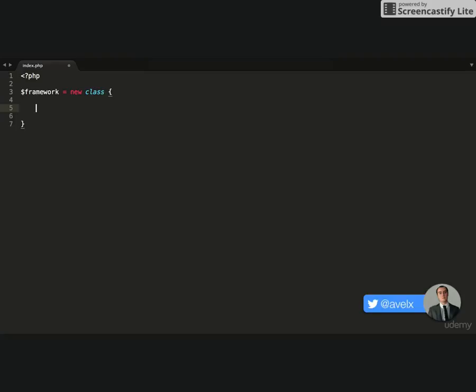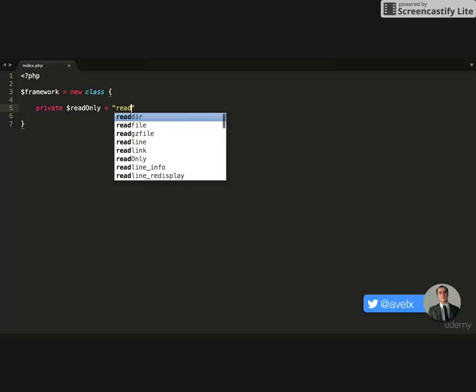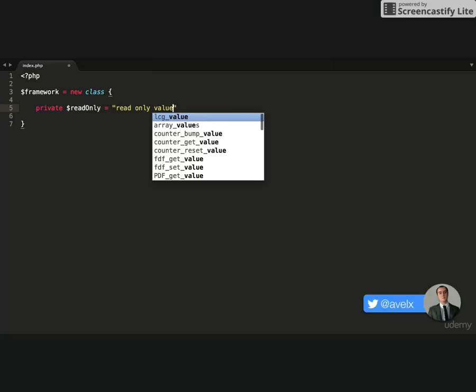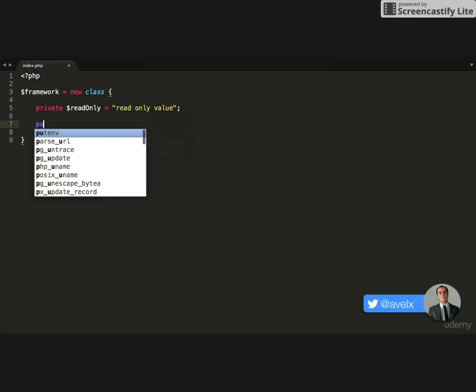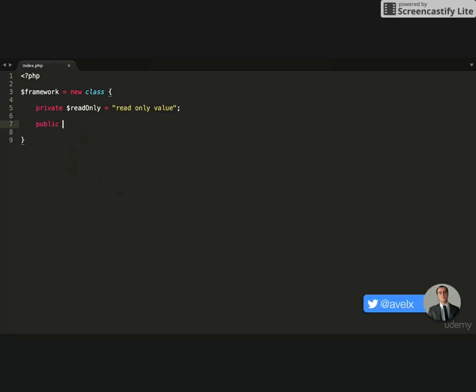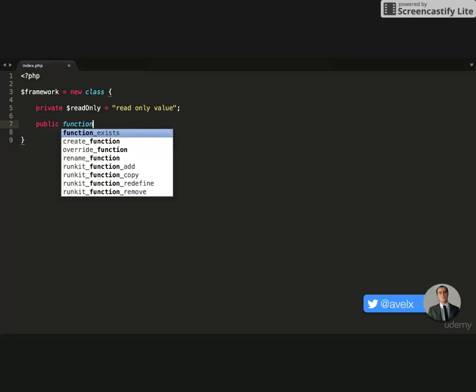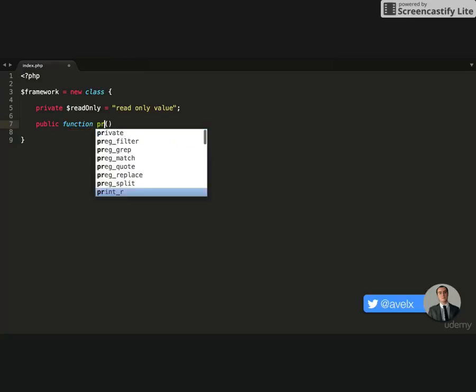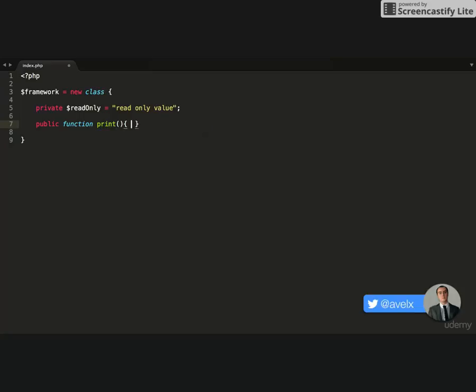and now I can just type this out as I would any other class with public, private, and protected members. So I'll create a private property, and this one shall be read only, and it shall contain a read only value. And then I can have a public method if I wanted to. So I'm going to create a public method and say function, and then I'm going to give it a name of print, and then all I want to do is echo out from this object that I've created right here, and I'm going to target that private property read only, and then end with a semicolon.